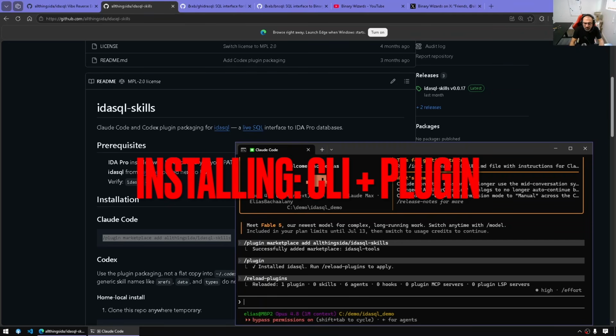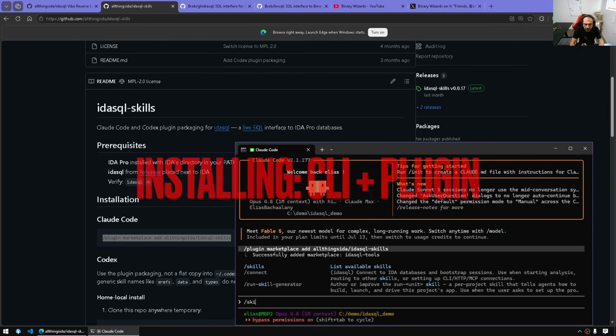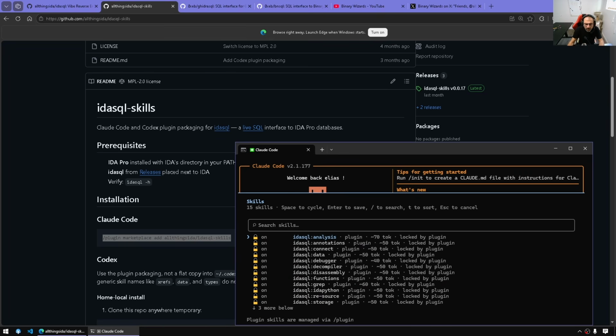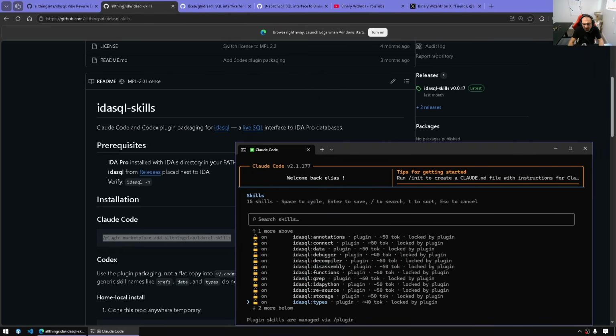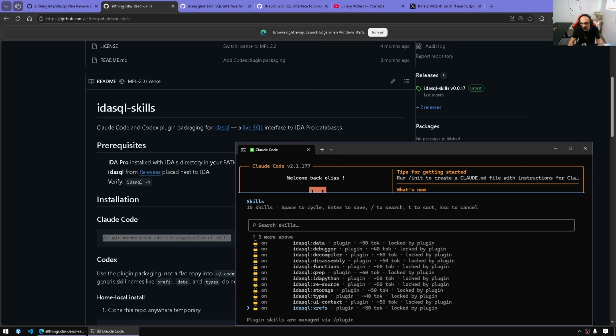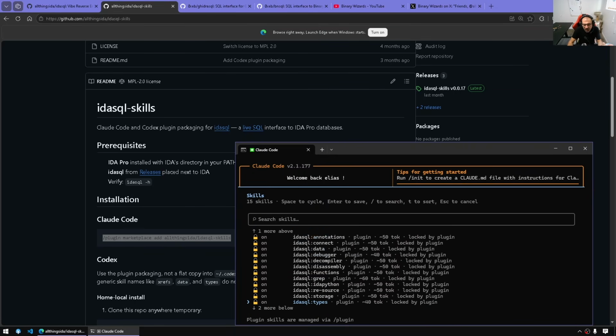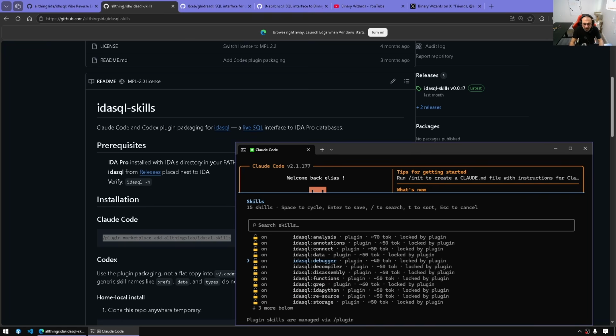And then now that's installed, I can, for example, type /skills. And we see here the plugin name and the corresponding skill. So if we had namespace collision, if we had binary ninja, we would see as well bnsql: and the skill name. So this is an indication that we have the skills installed in our Claude code.